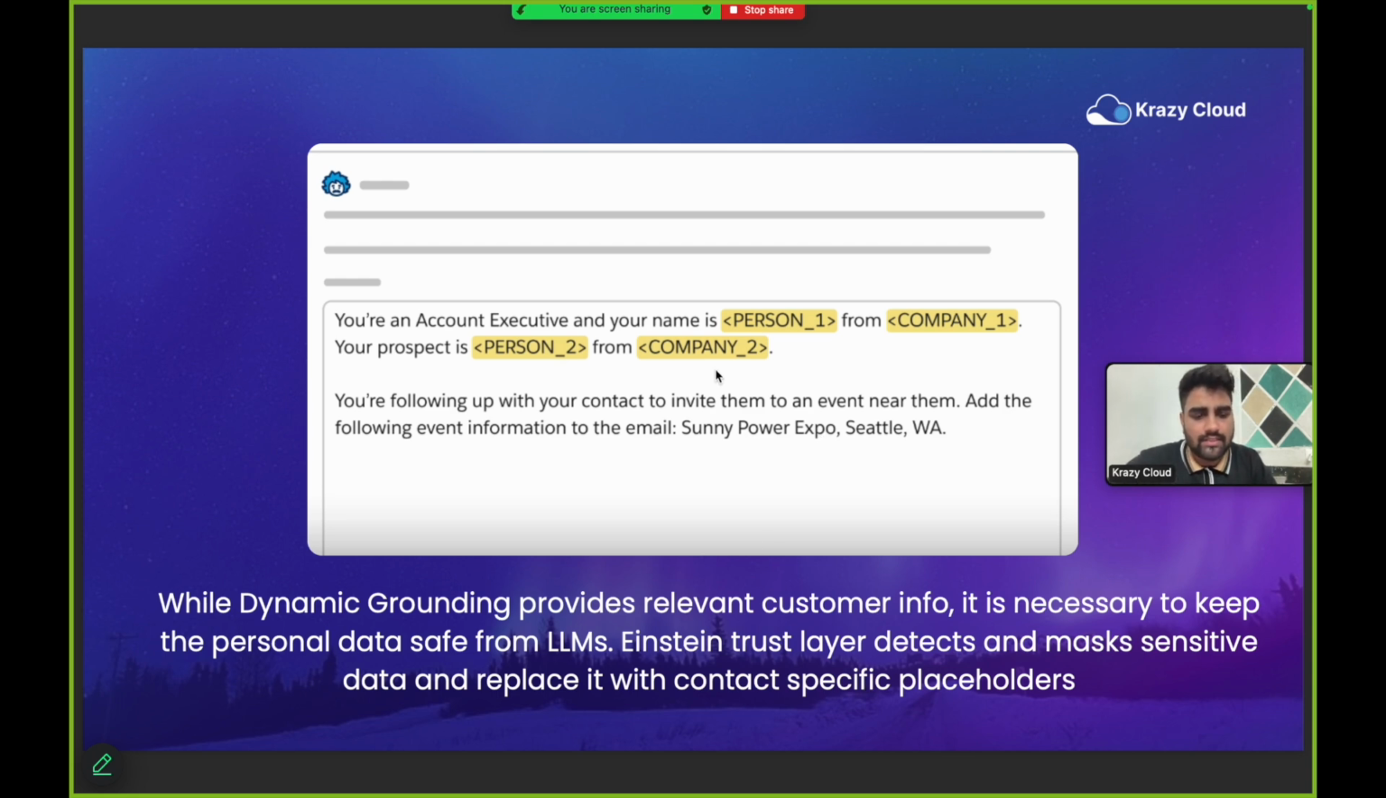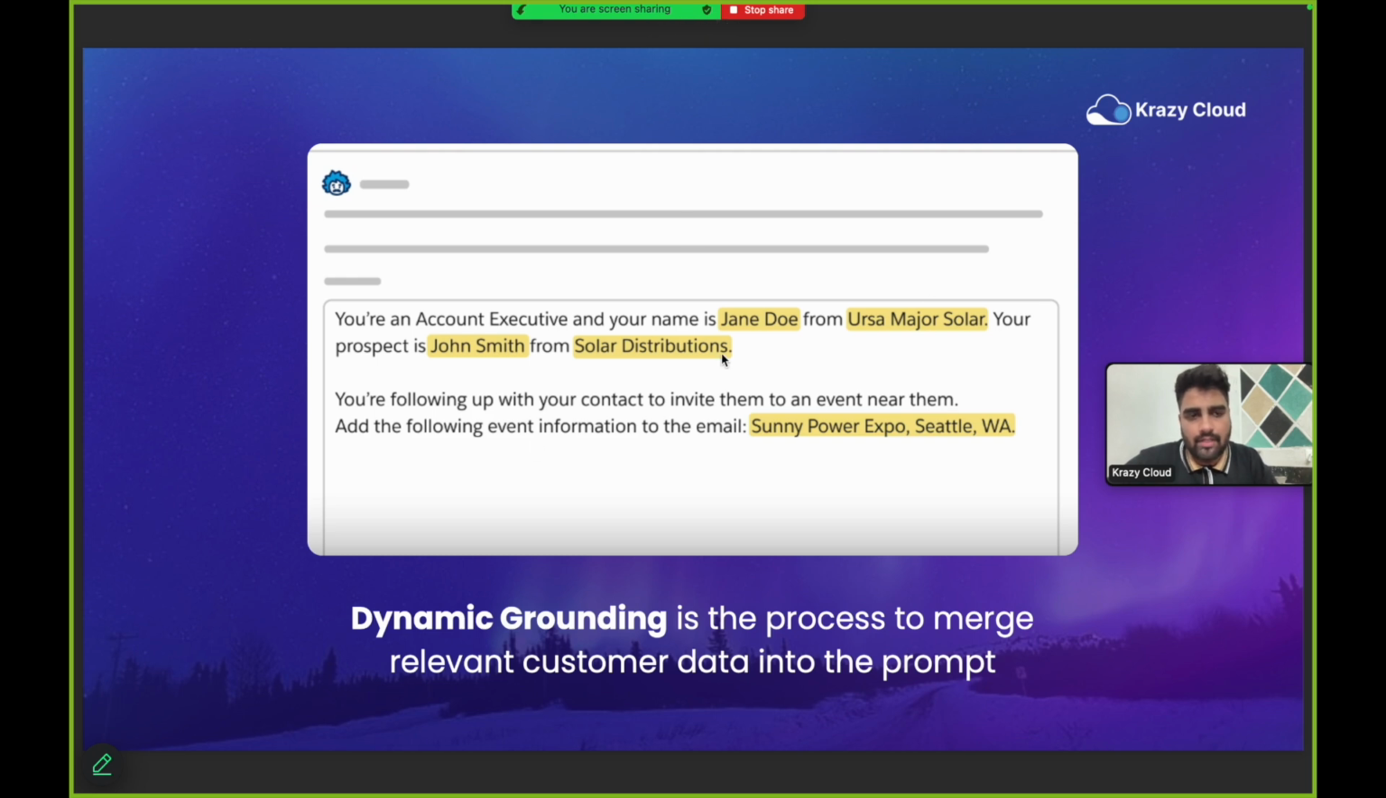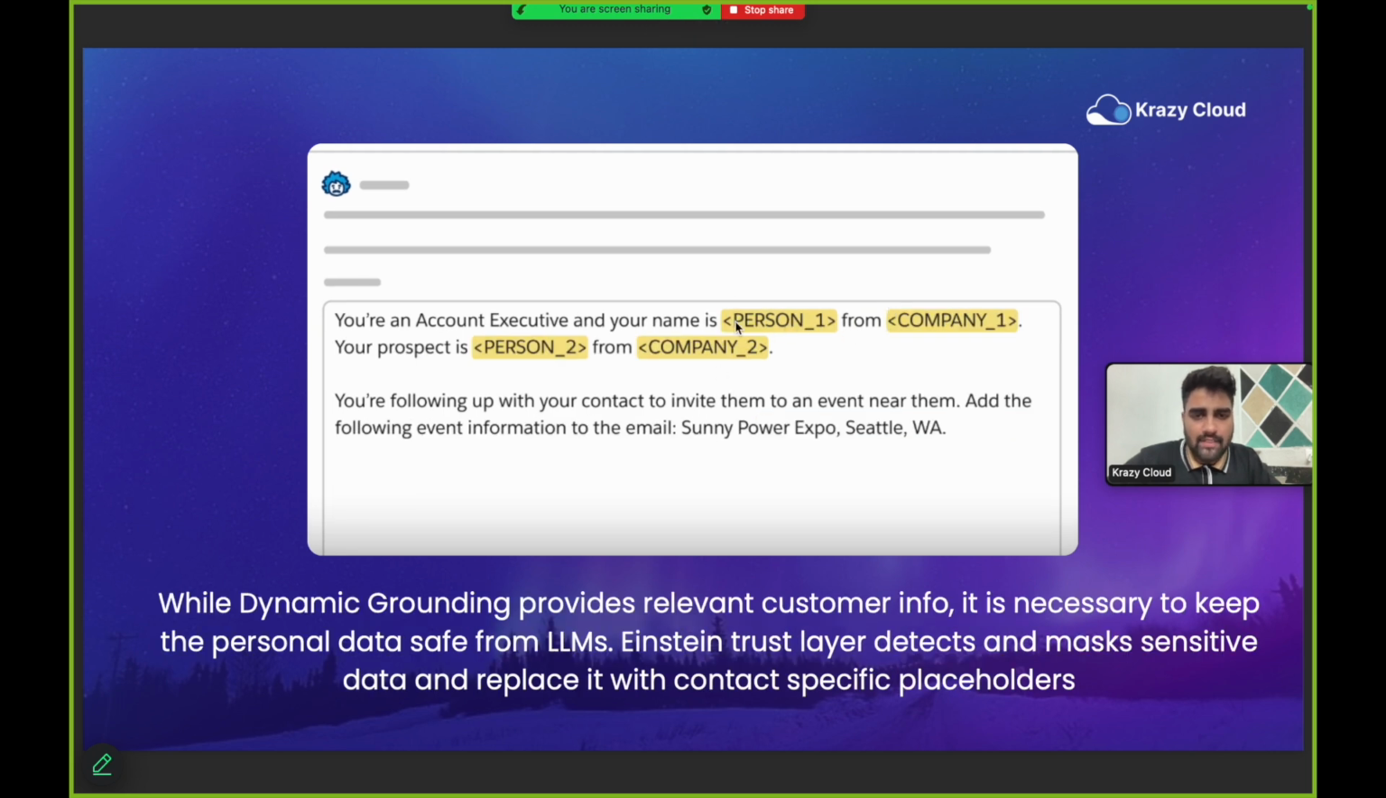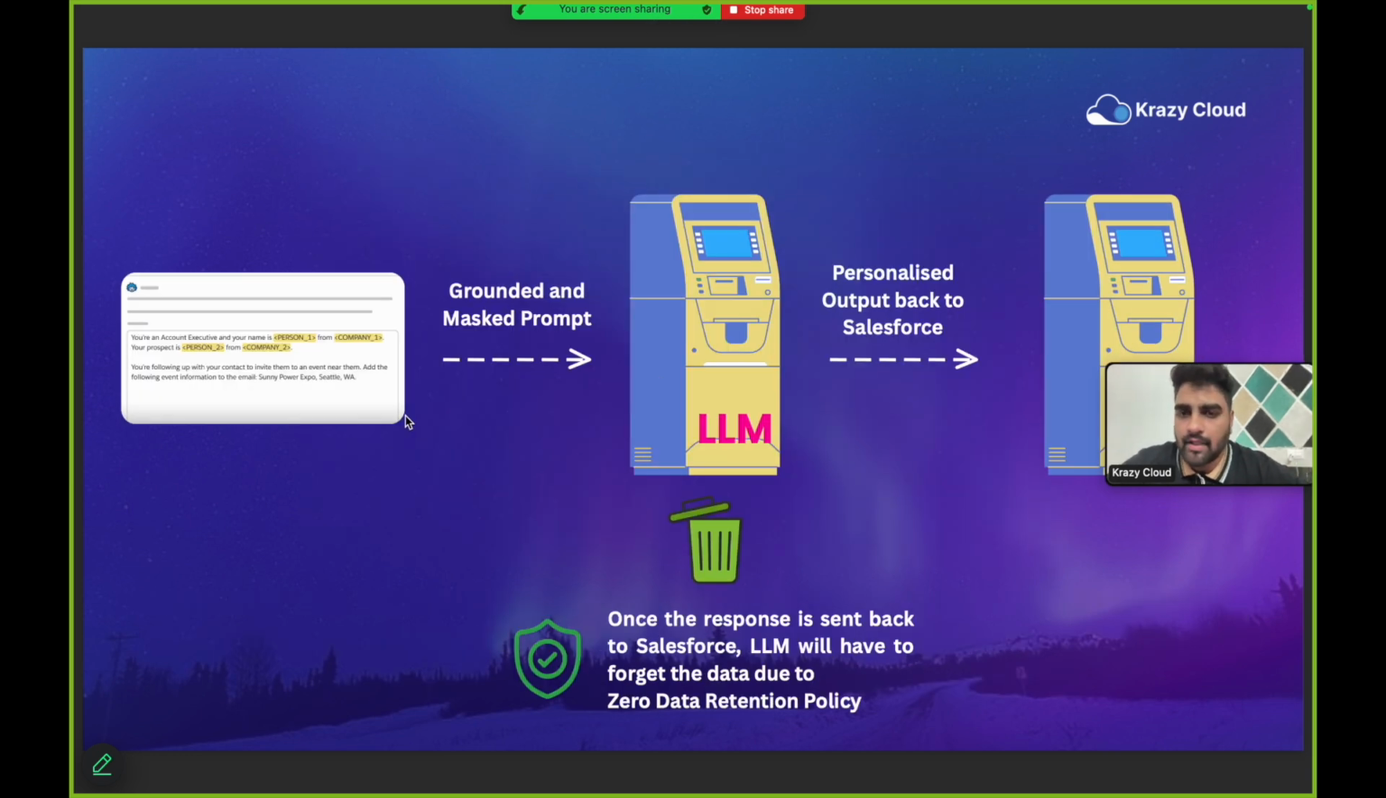Now, before sending this prompt, right? After dynamic grounding, before sending this prompt to the LLM, Einstein will auto-detect the sensitive information like Zendo, which is your customer's name, and the company's name, and mask it, right? So this is how data masking happens. Now, the main thing: once the grounded and masked prompt is ready, it will go to the LLM, right? Then the LLM will generate the user-specific, more personalized output and send it back to Salesforce, right?